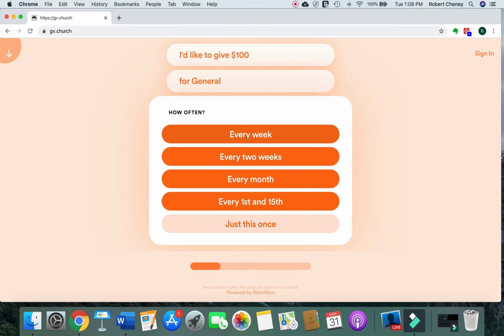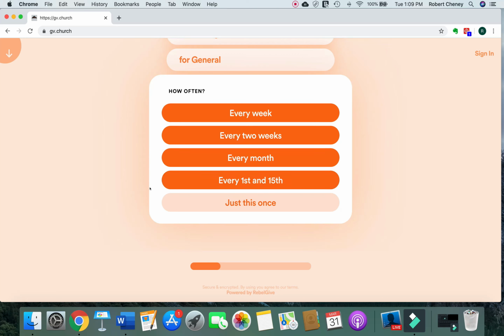You can set up how often you want this gift to occur. So maybe it's just a one-time gift that you're giving. Maybe you say, you know what, I know that every week I give this amount and I want to do that. You can set it up that way. Every 2 weeks, every month, 1st and 15th, if you want to do it that way.